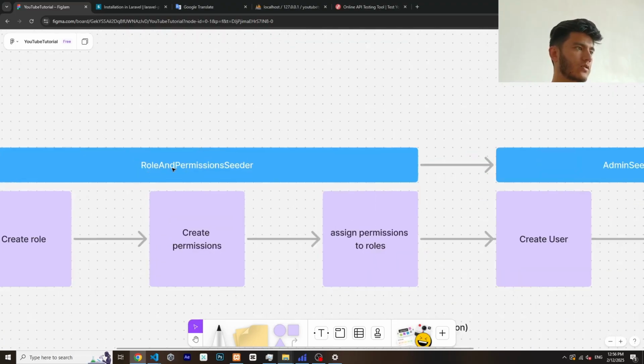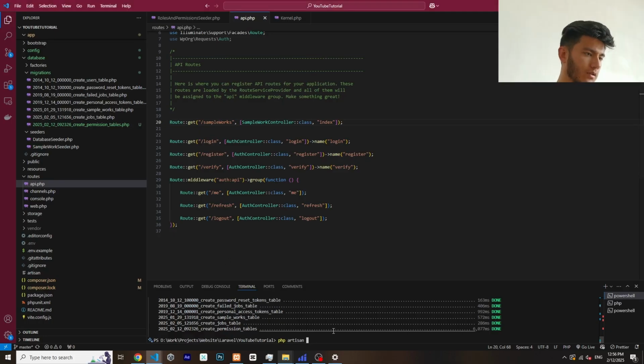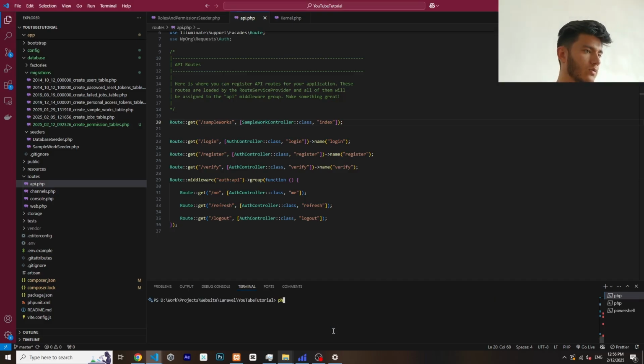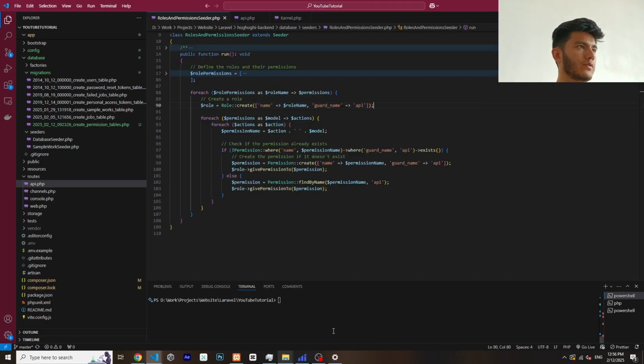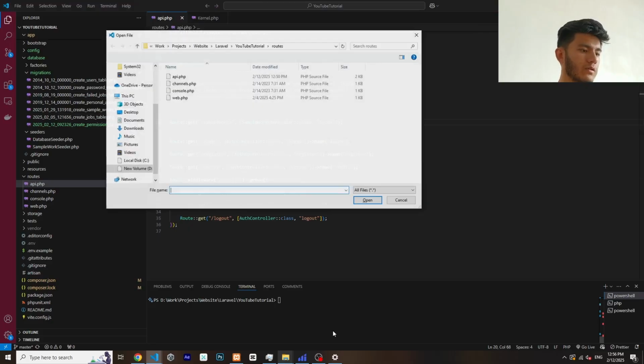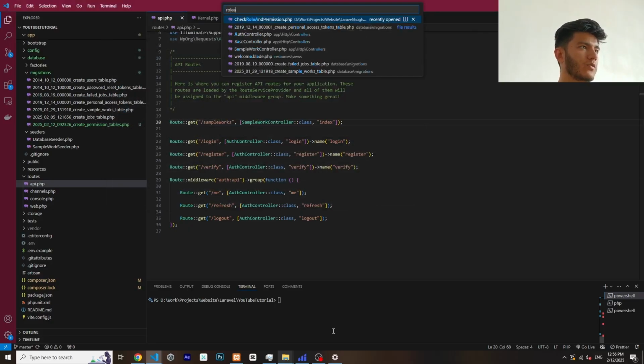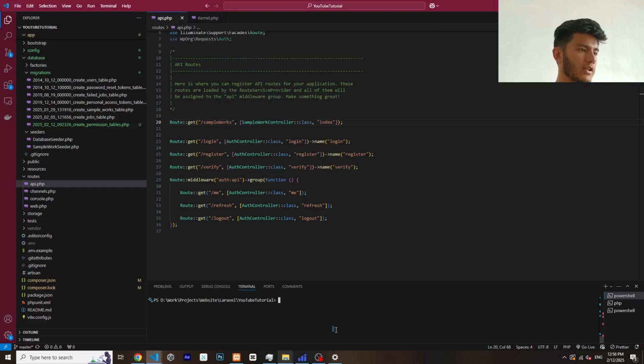Let's create the role and permission seeder. Make a role and permission seeder. Create a seeder, role and permission seeder.